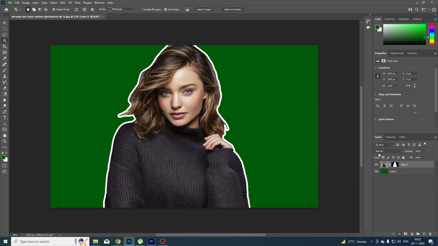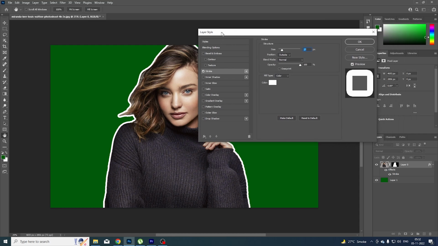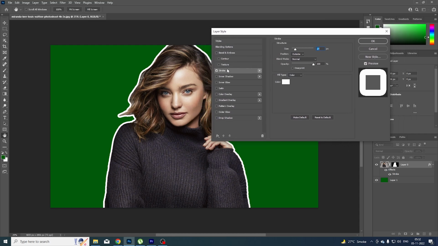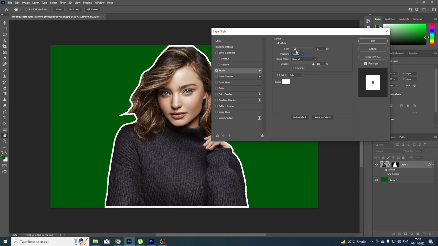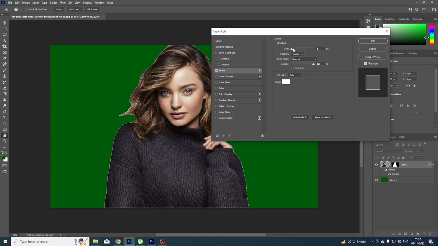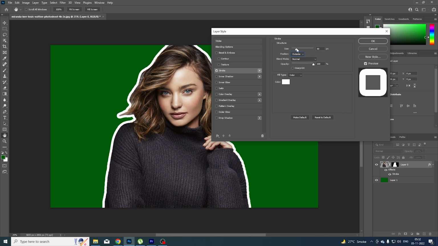Effects, stroke. So we will come in a layer style. This is stroke. When you do this, then it will come like inside and 0, like this. You have to make it outside and increase the value.